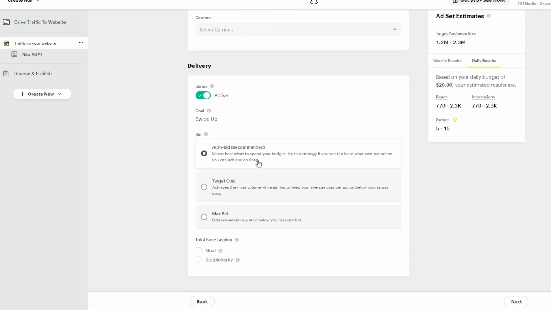And then you have your delivery. So you have your delivery right here. Swipe up is the goal. You have your auto bid, targeted cost, or max bid. I'd recommend leaving it on auto so that it's hassle free, less things to worry about, right? And then you just simply click on next if you have everything settled.